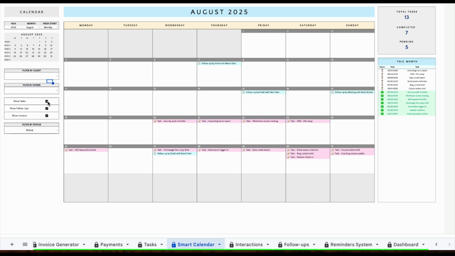You can choose to show only tasks, only follow-ups, only invoices, or any combination of the three. Plus, you can select to view active tasks, completed tasks, or all tasks depending on your needs. In the calendar itself, all activities appear directly on their due dates, so you always know what's coming up and what's overdue.